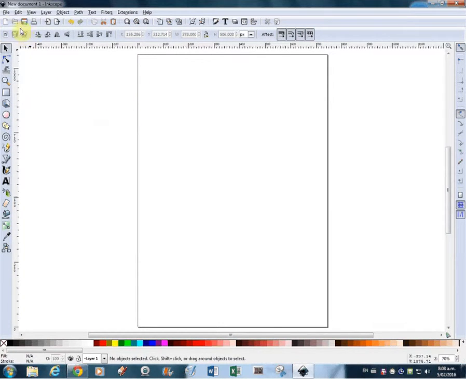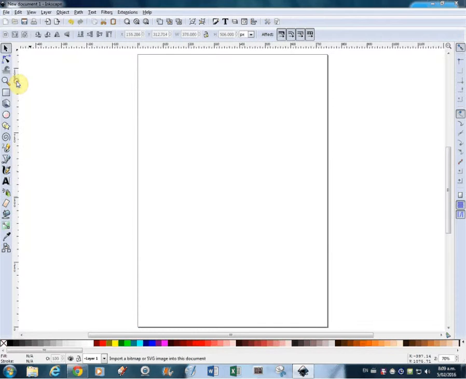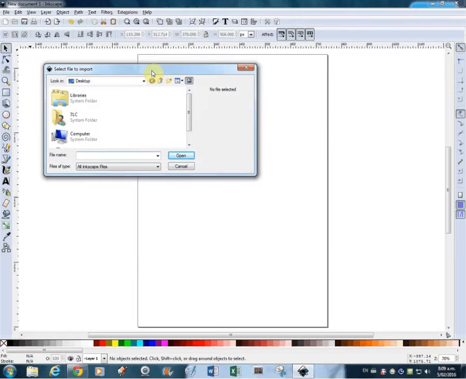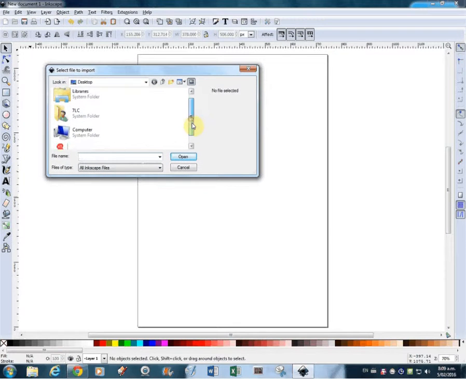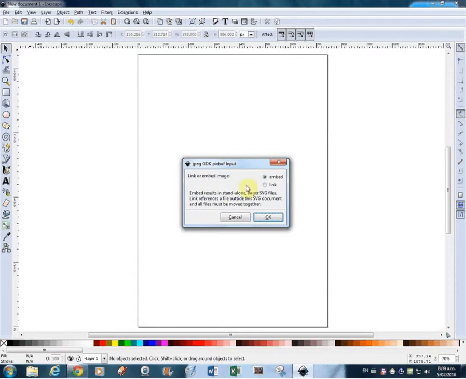So I'm going to go up to the File menu, I'll go File, Import. Now when I import this, it's going to ask me what I want to import. I've got a file on the desktop here called Danny Tiki, and I'm going to click that. And notice that it's a JPEG. Now JPEG means that it's a bitmap image or a pixel based image. So I'm going to go open on that, and don't worry about this too much at the moment. I'll just leave it on embed and I'll just go OK.